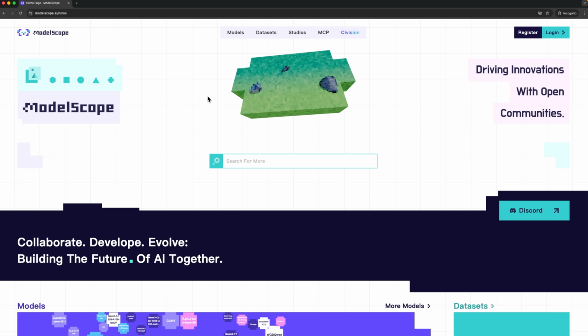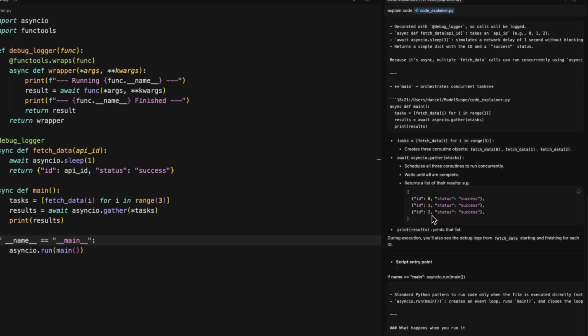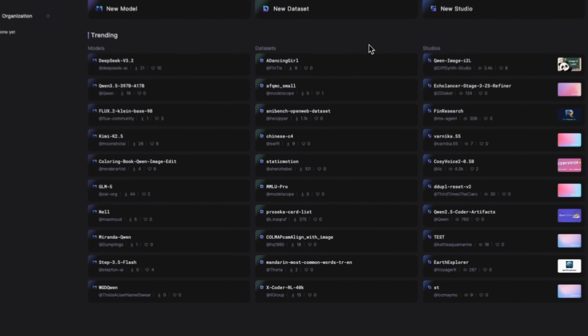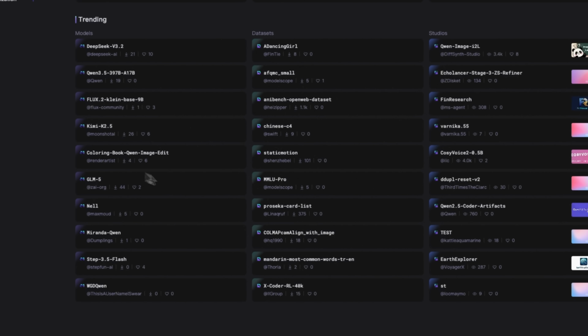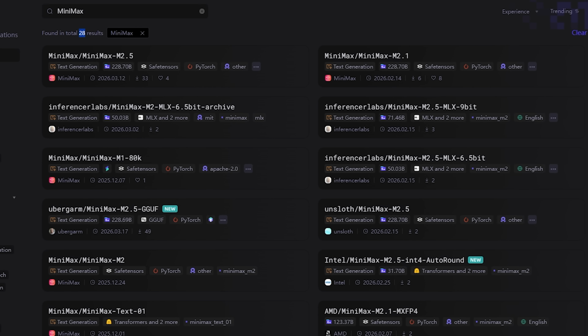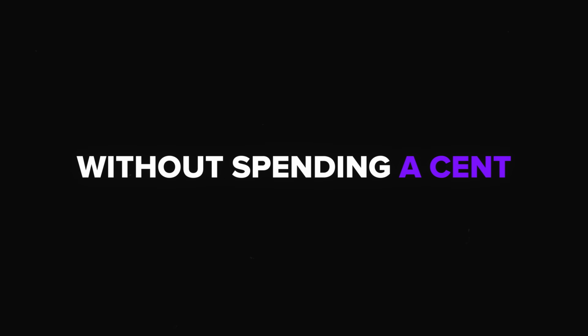Today we're diving into ModelScope International Station, a leading open-source AI community and a powerful alternative to Hugging Face and Civitai. With ModelScope, you get free API inference, cloud hosting for your projects, and access to trending models like DeepSeek 3.2, the Qwen series, and Kimi. It also works with GLM and Minimax, which are some of the trending models now. You can experiment and even create fully functional projects without spending a cent.